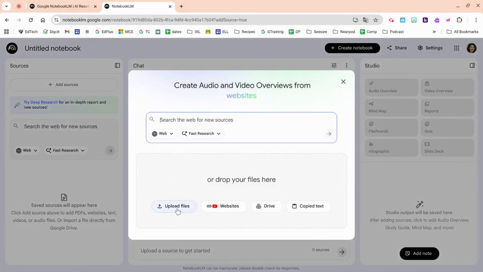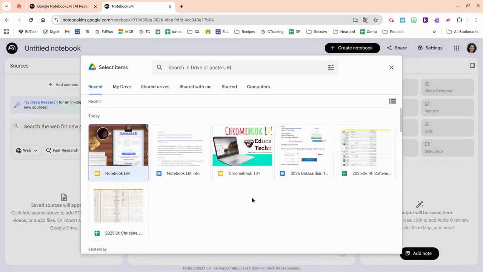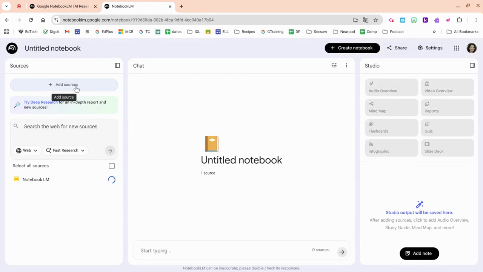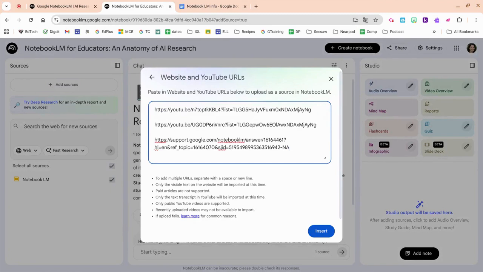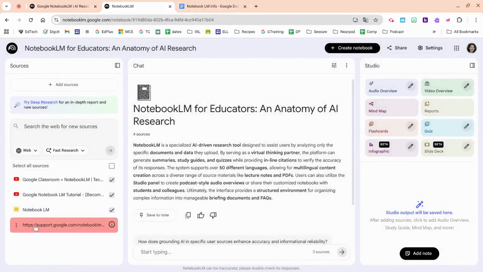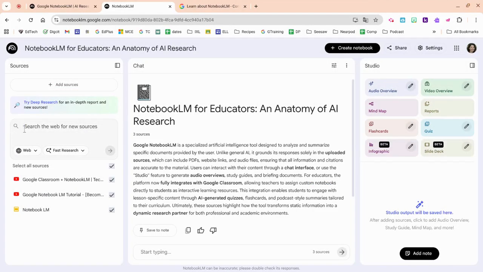You'll notice that you can upload files from your device, add websites and YouTube videos, add resources from your drive, or paste copied text. I'm going to click on my drive and choose one of my resources. Left-hand side, I'm going to add more resources. I can add multiple resources at once by just adding them on a new line. If a website doesn't come in properly, or a resource, I can remove the source. I can also search the web for new sources.